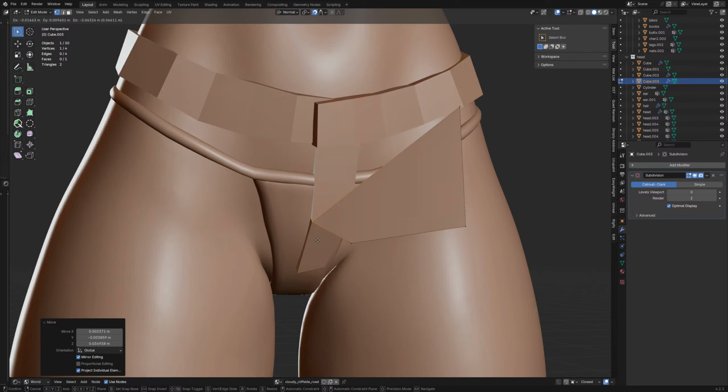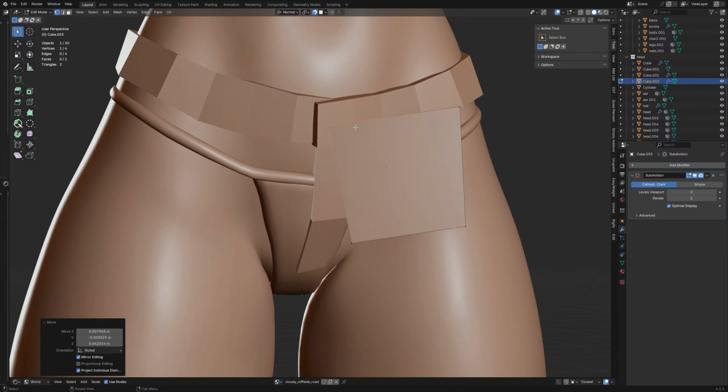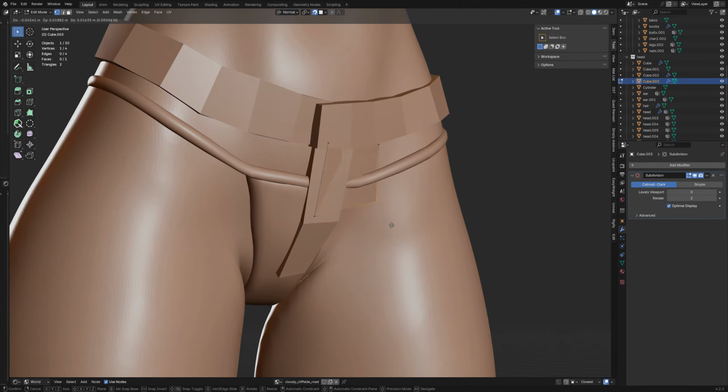It does snap to verts. Yeah, it settles on verts too, which is kind of interesting. So if you wanted that, that's cool. But I don't want that. Okay, so kind of know the difference now between those two. Anyways, back to the modeling.